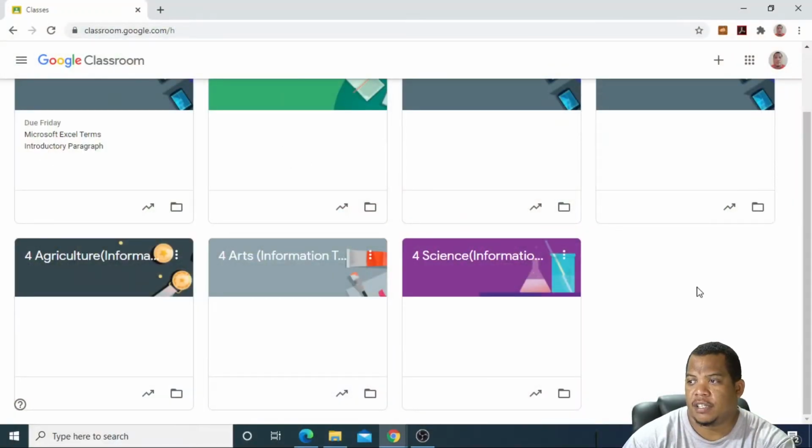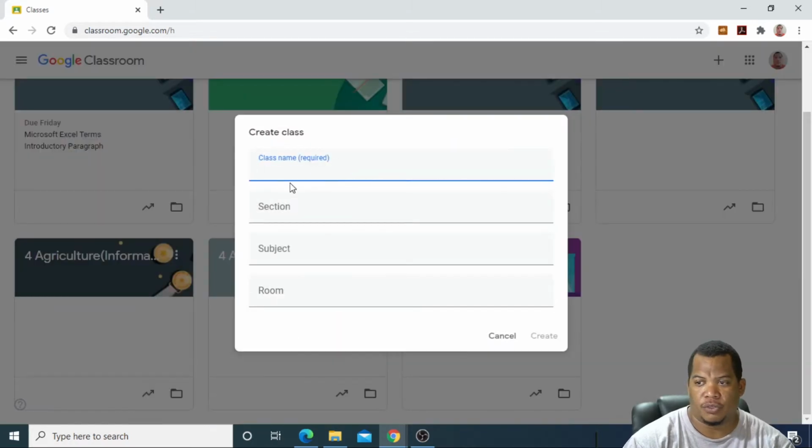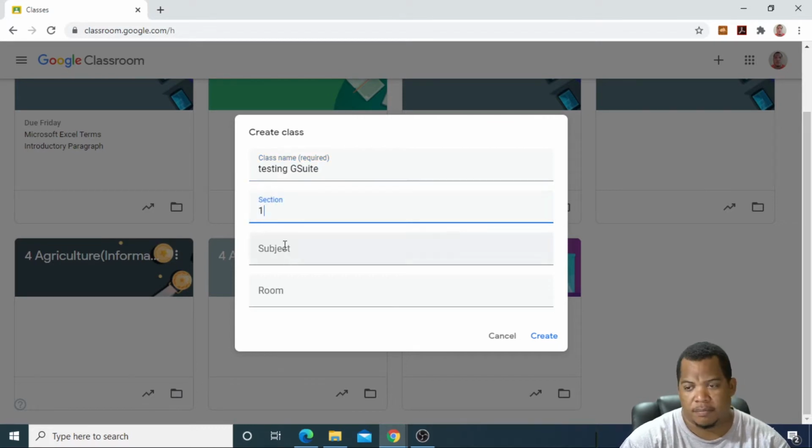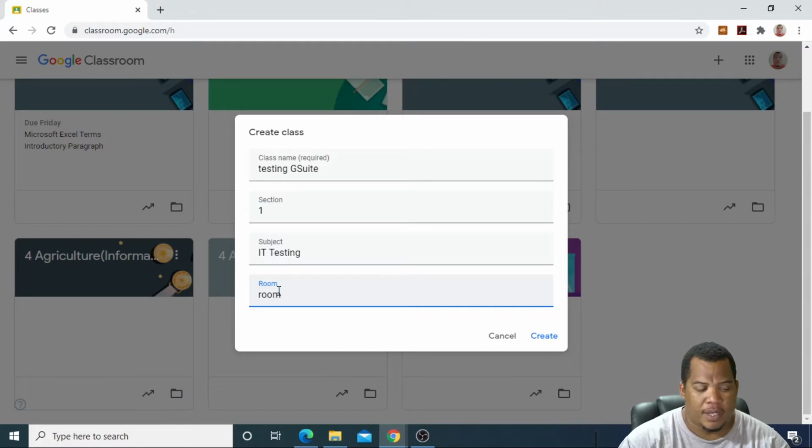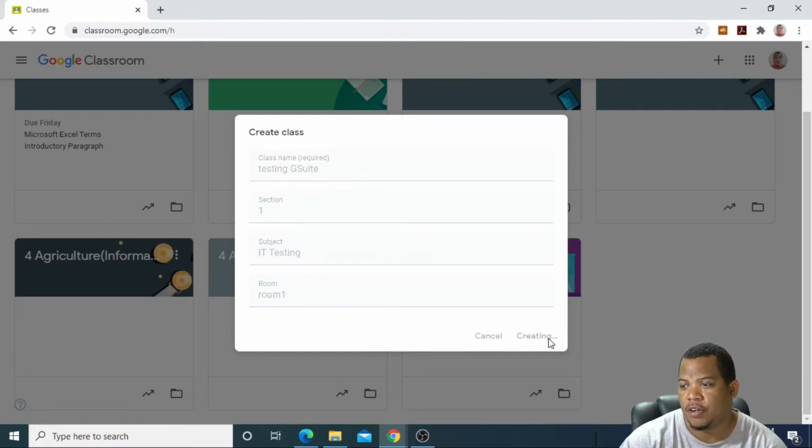And I have a couple of classes created already, but I'm going to create a class called testing class just to show you guys. So this class is actually called Testing G Suite, section 1. It is IT testing, and we're in room 1 as an example, right? Whatever room you want to do. So create. That will create my class for me.